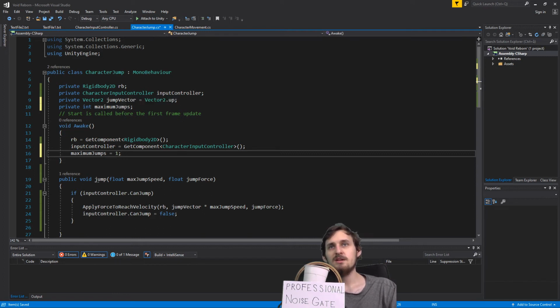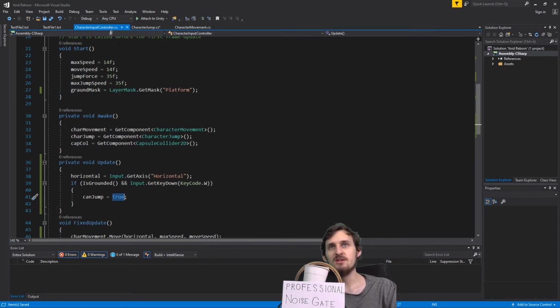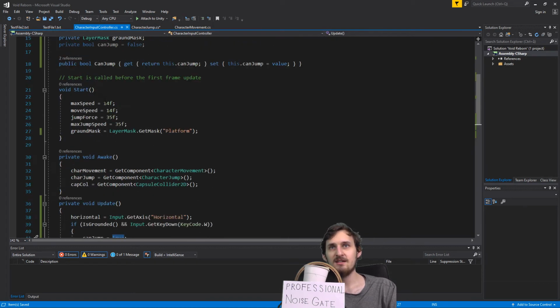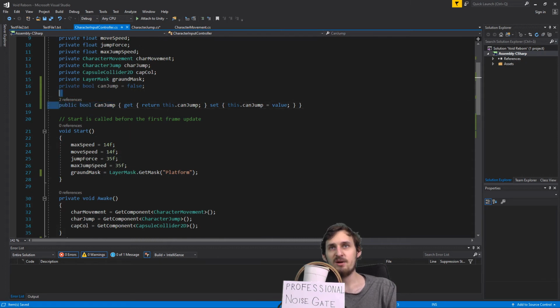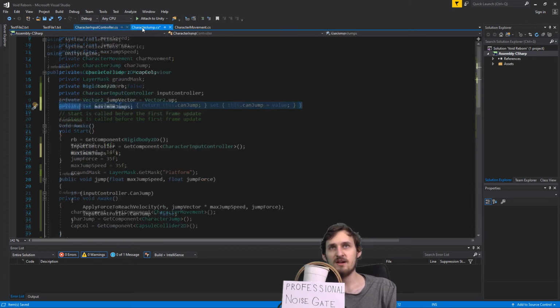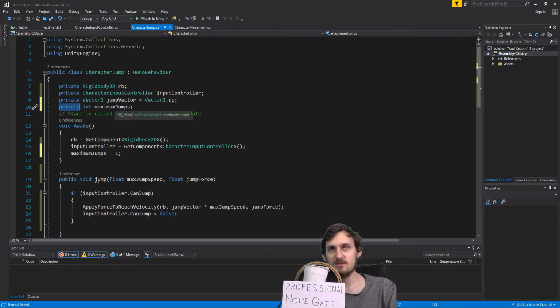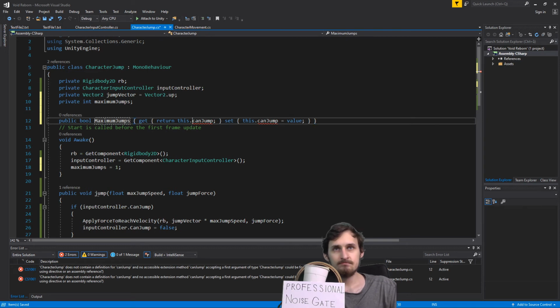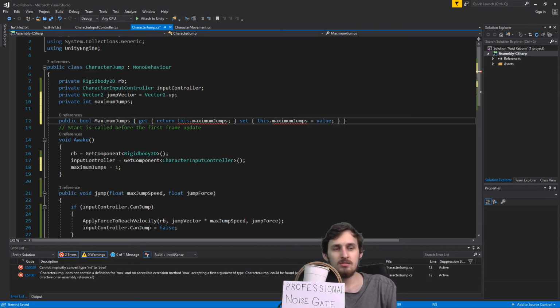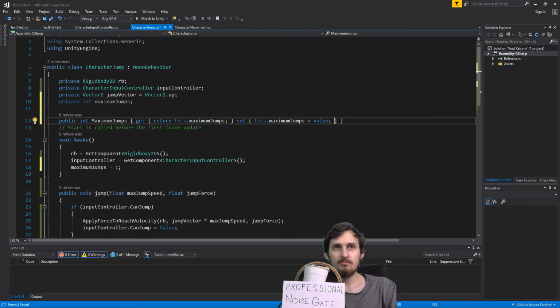Also, we need to create a property for our value because it's private, and we're gonna be using it in our character input controller. So the same way as we did our property for can jump, we're gonna create a property for maximum jumps. Like this. So this is gonna be our maximum value of jumps in the air.